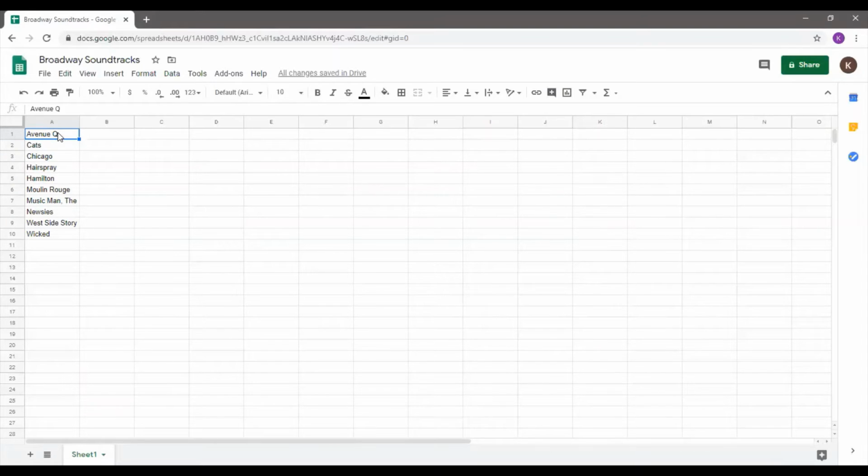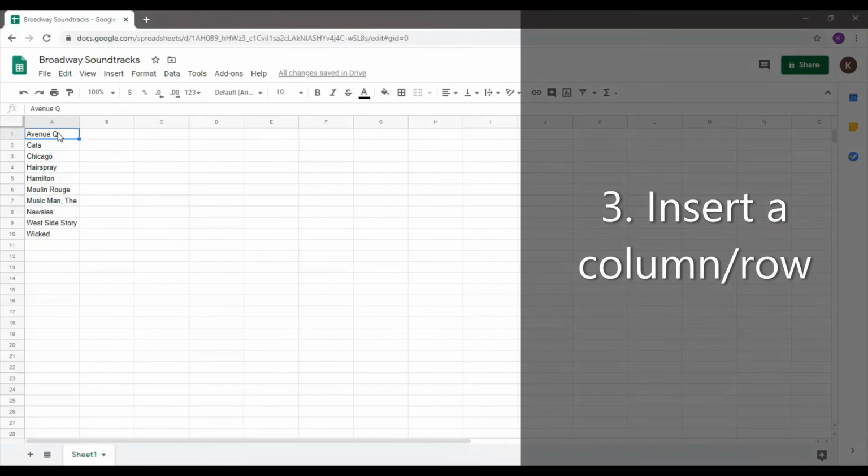Now, let's say I want to give each of these titles a unique item ID number. And I want that item ID number to show up to the left of each title. Now, of course, the problem I have is that I don't have an available column to the left of column A. So in order to get that column, we need to insert a new column.